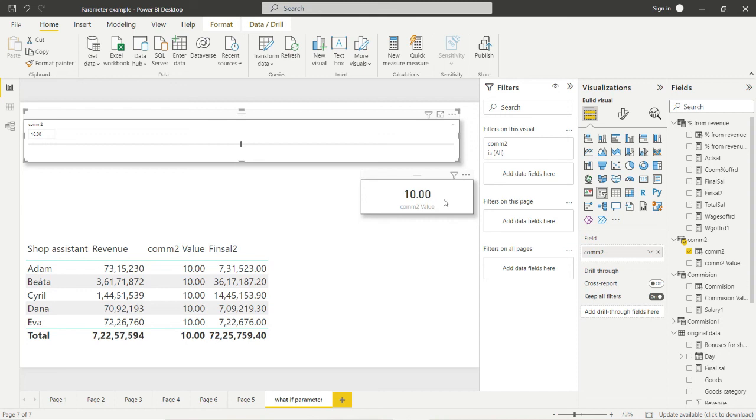We can see this is 10 here. So last will be 20%. Based on the 20%, this final salary 2 is calculated here. This is how the what if parameter works. It's very much dynamic in nature. That's why some people say it is a dynamic measure only.